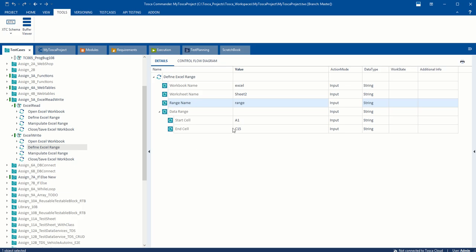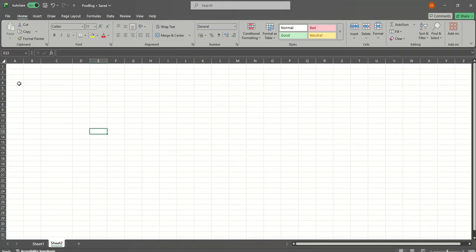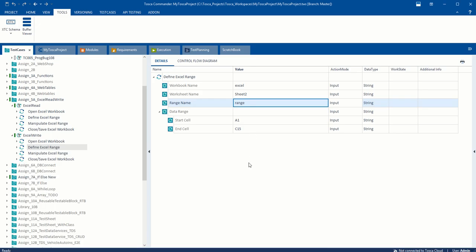Now you have to give the complete path where you want to write, the range. So A1 to C15. What I'm saying is from A1 to C15. I have just given this range.